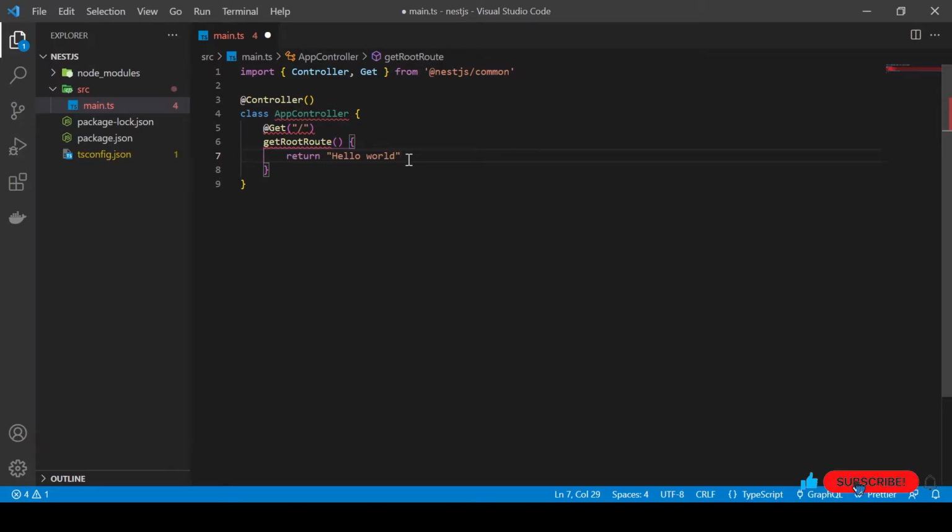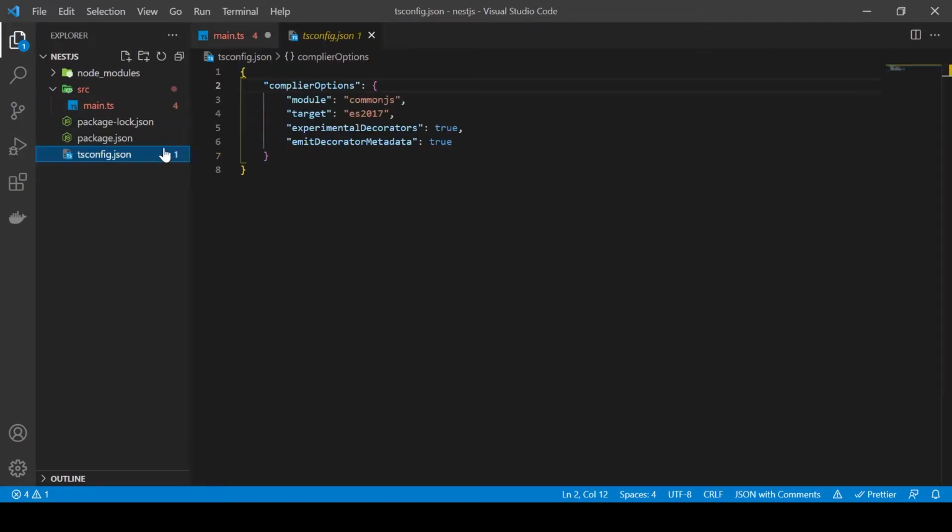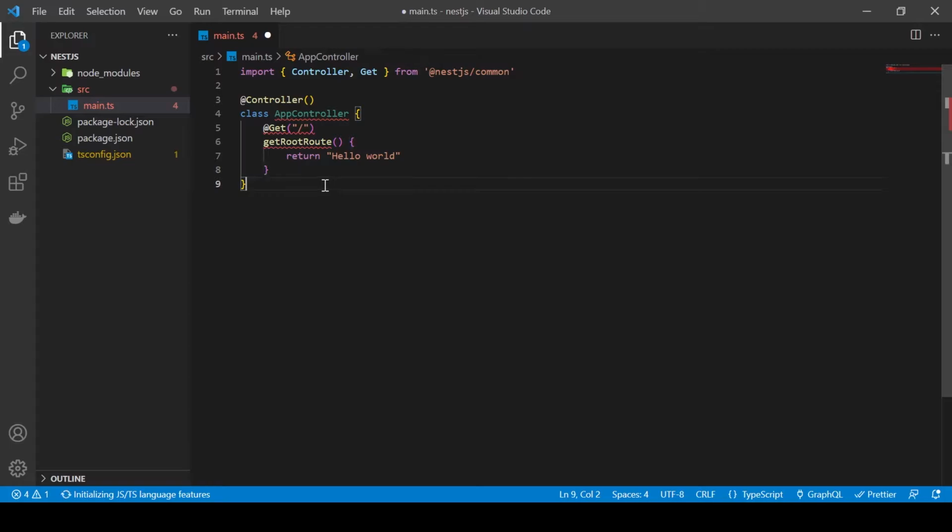Whenever a request comes to our root route, we are going to return hello world. As you can see, we are getting errors in our code, so let's go and check our tsconfig.json. That's because of this error we have here. You must have probably seen it. We need to change it to compilerOptions. Once we do this, we save and go back to our code. The error should go, and they are gone.